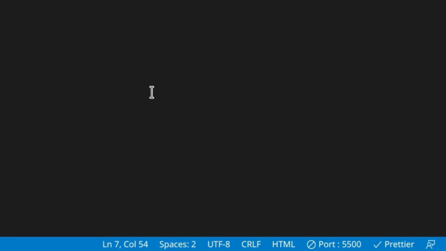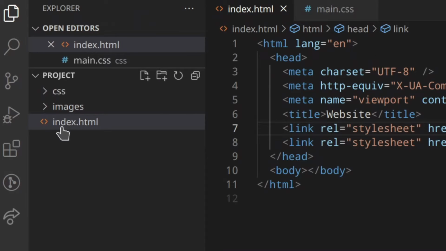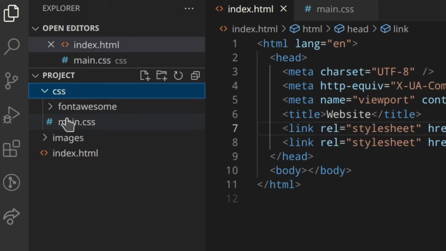Also, I have live server running and Prettier running as well, which is the code formatter. I've made videos about those as well, so as usual, you'll find all the links down in the description. This is the structure of my project, so the index.html file, then the images folder that contains the SVG that I talked about, then the CSS folder with the main.css file, and then the Font Awesome folder. Okay, so this is the structure.